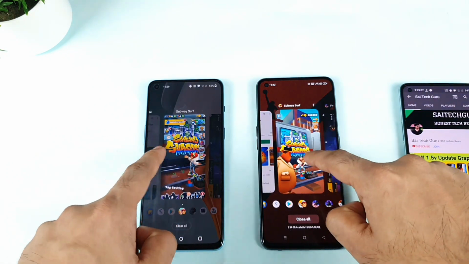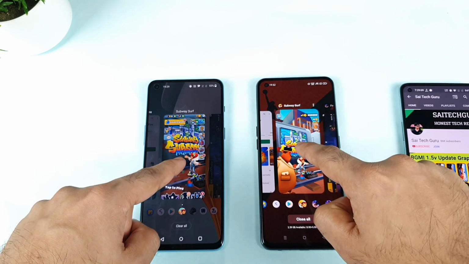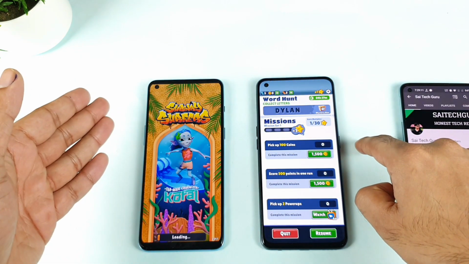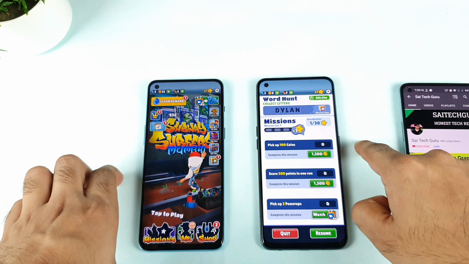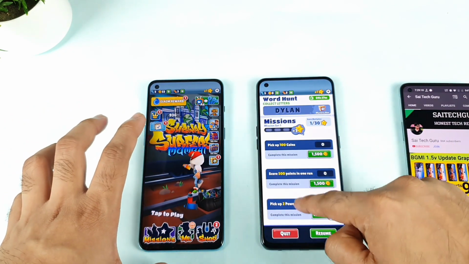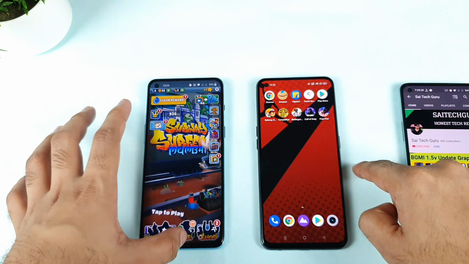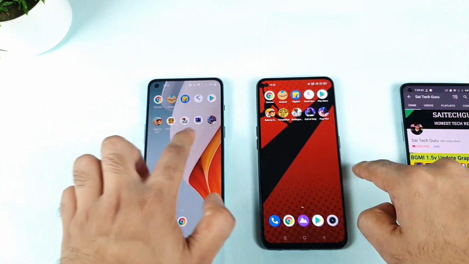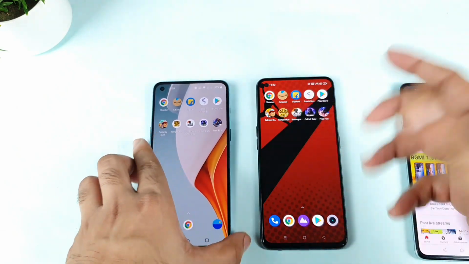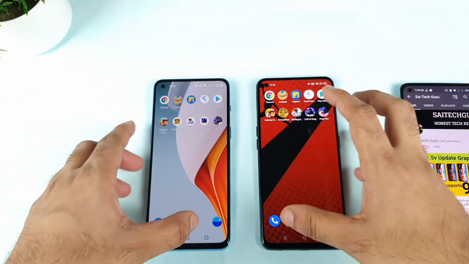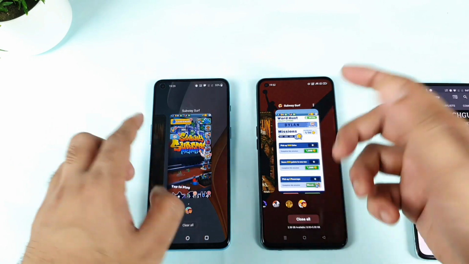Let me try to open the Subway Surf from the multitasking. Let's see what happens now. 1, 2, 3. Subway Surf also closed. So this is after the recent software update. It's kind of not expected because before the software update, the OnePlus Nord 2 was able to store this last row completely fine. This is the OnePlus Nord 2 without using any kind of performance mode at all. But that's really shocking, friends. So only 3 games were there in the background.